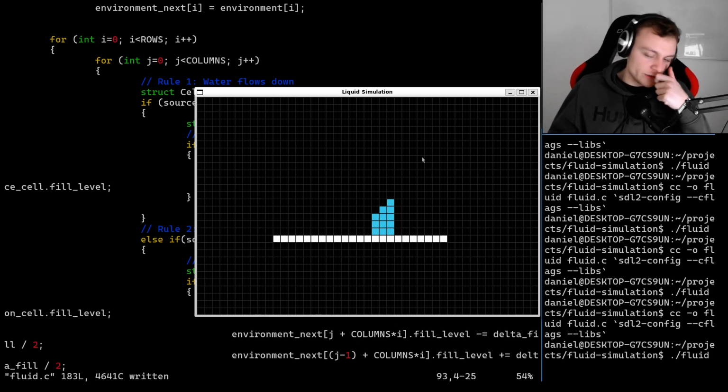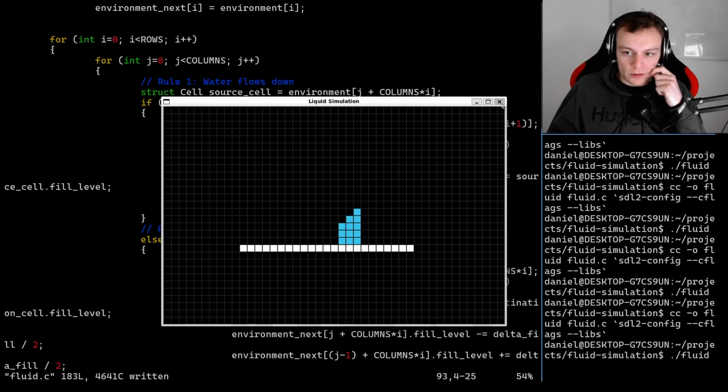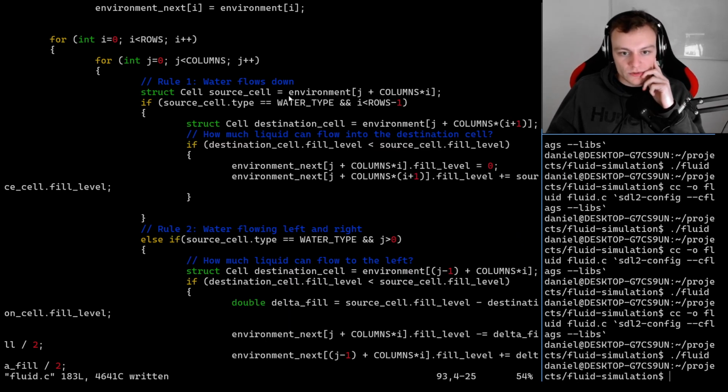Why is it not flowing to the left? Rule number 1 is water flows down into the destination cell. Maybe this needs to be done in a completely separate iteration over the entire environment.